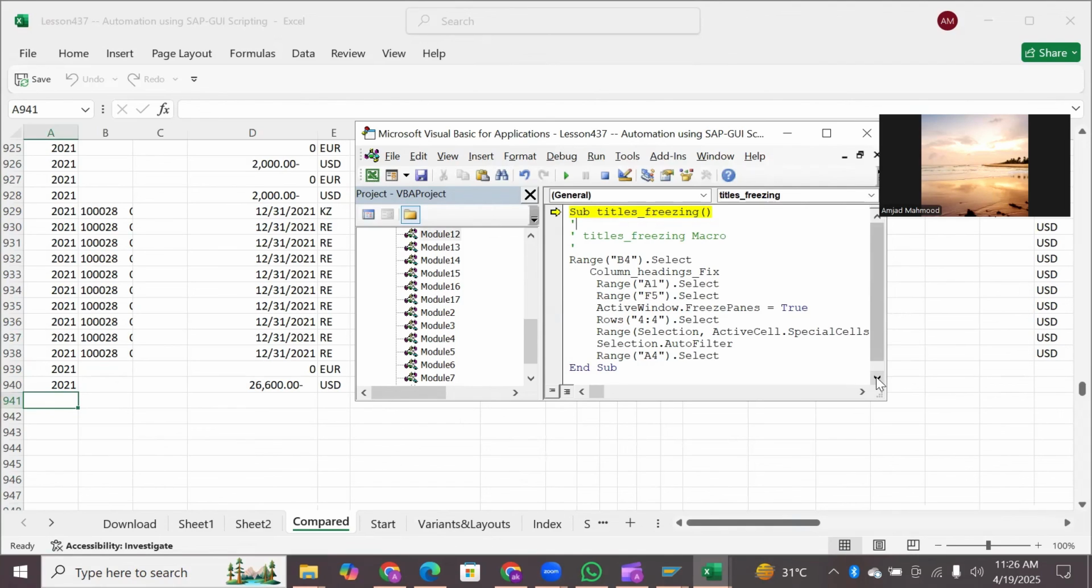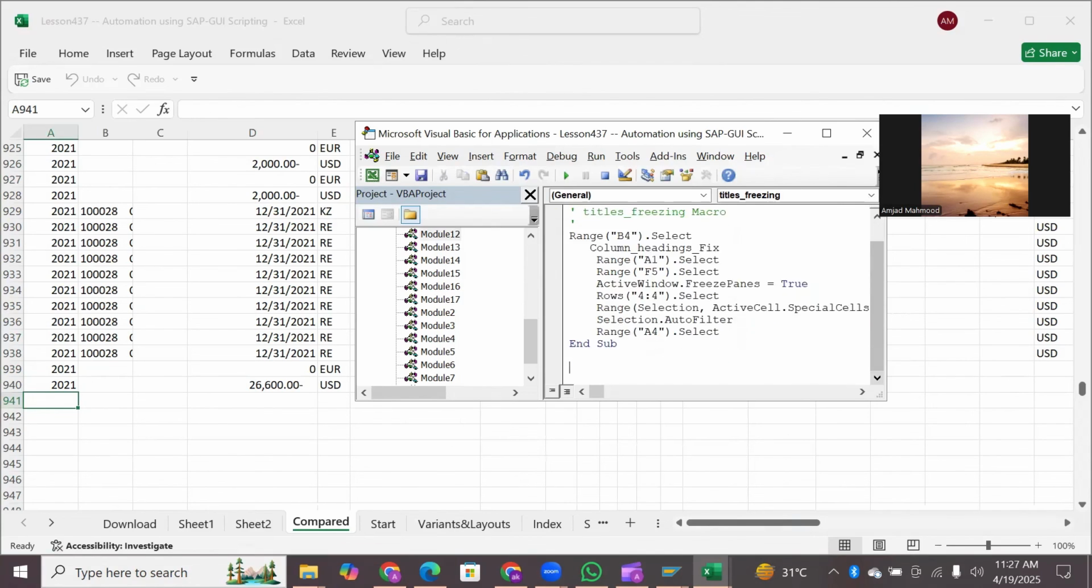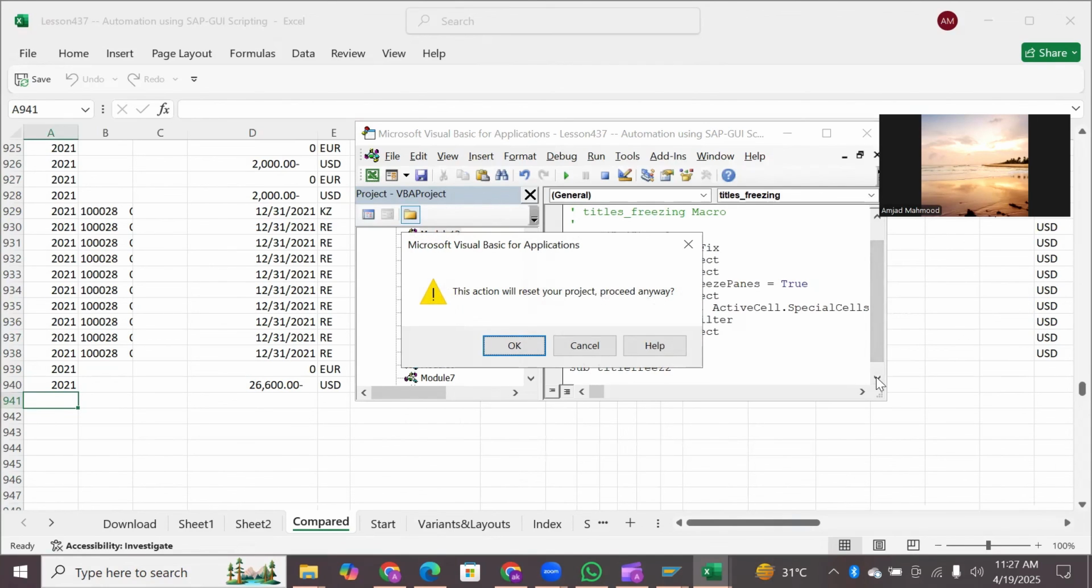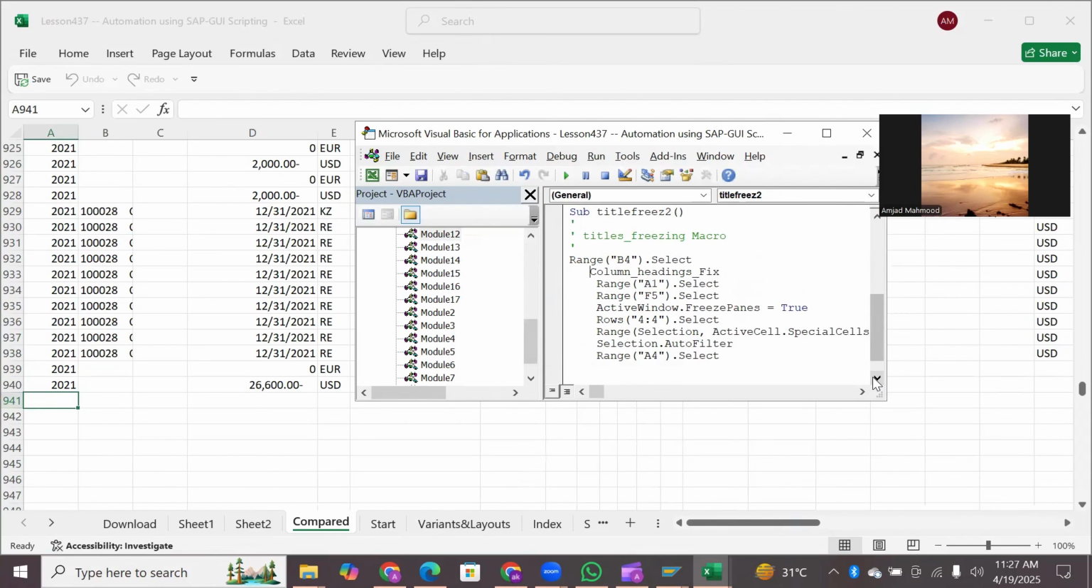So what we do is take a different one. Since this is being used by all the reports, we take a copy of it and write Title Freezing 2. Sub Title Freeze 2. So this is a new procedure being written, and we will write it here. In this we do not need this command, because this is a different procedure from the one for other reports. And here we will do the required changes.